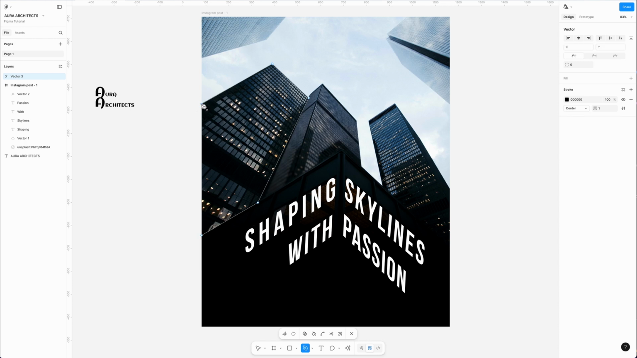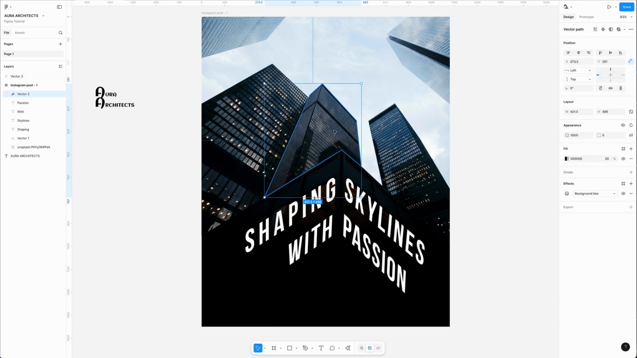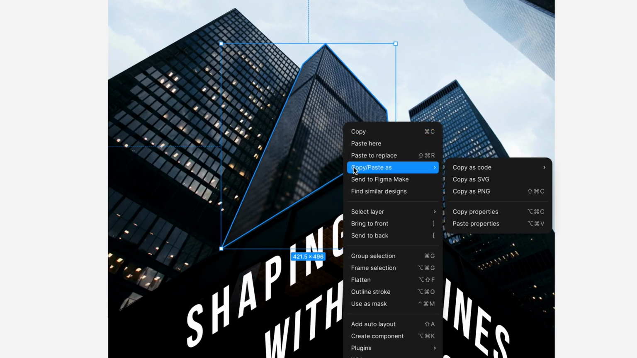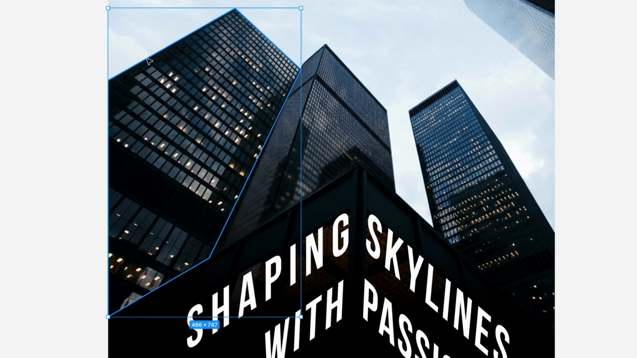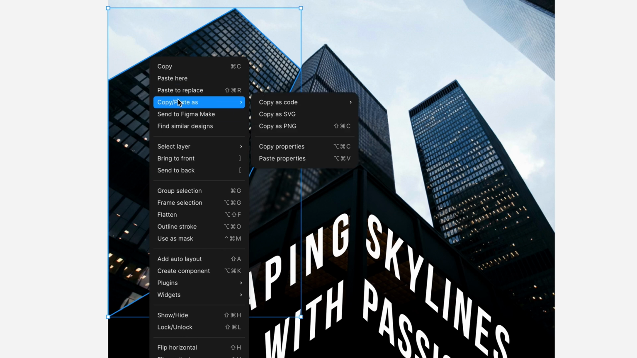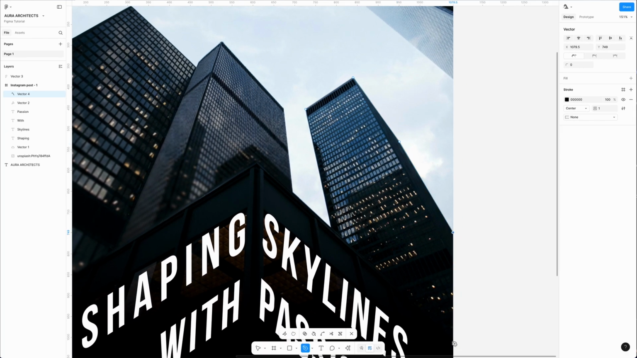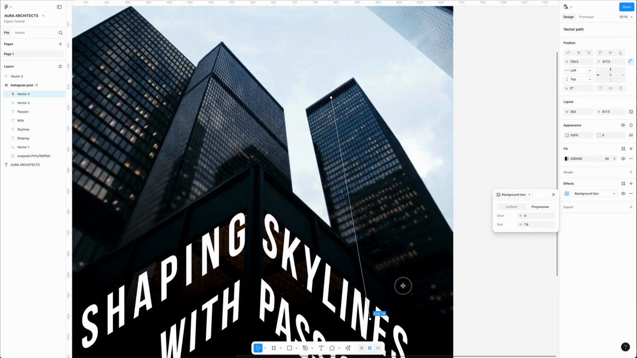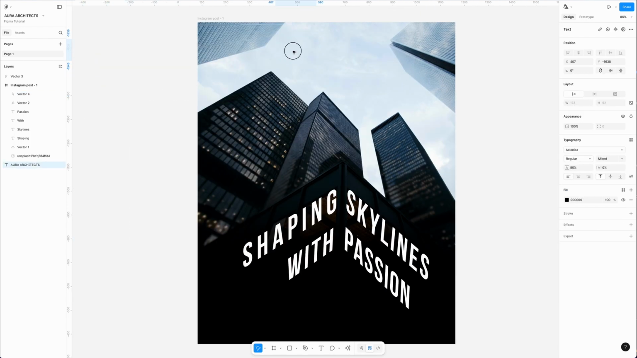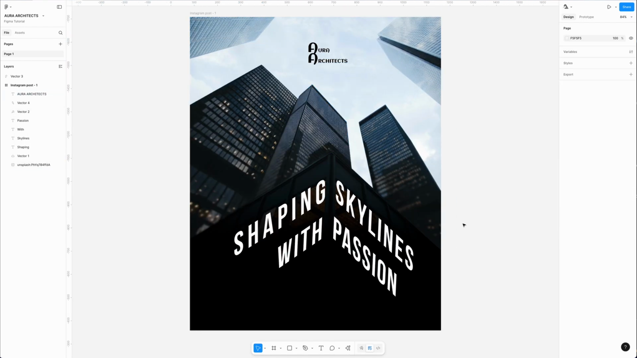Next, I'll draw the shape of the other building. Then I'll right-click on the first one, select Copy Properties, right-click on the second, and Paste Properties. I just need to adjust the angle and repeat the same process for the last one. Finally, I'll bring in the logo and done.